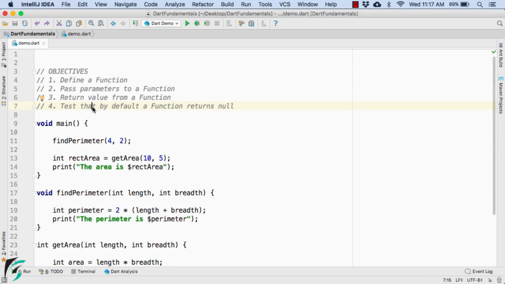So in this video, we have covered pretty much about functions in Dart. That's all for this video.